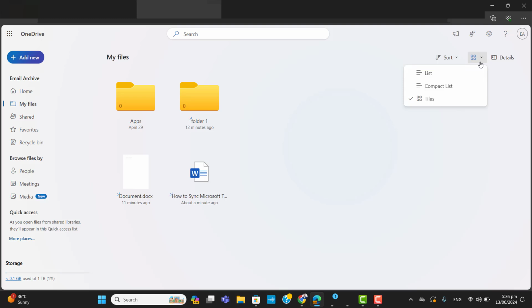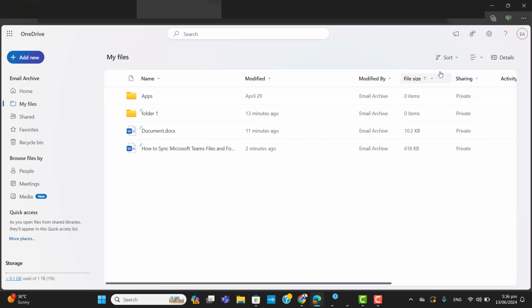You can set it to any view that you like or that will help you to get your files more organized and find your file easily. So let's go back to the list, as I like the list the most.